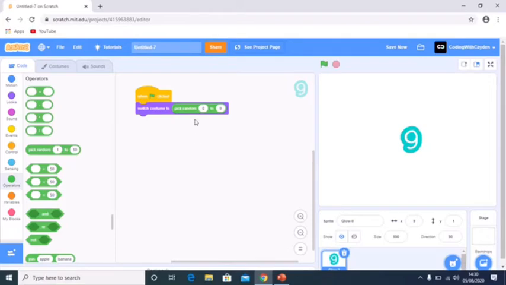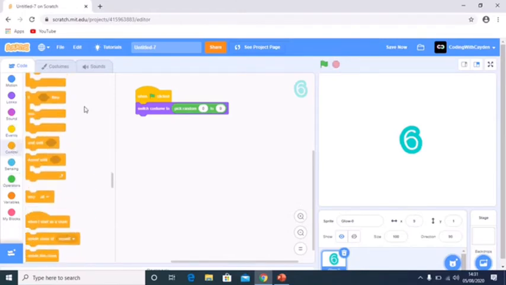So if we say that, we then can just hit there and it's chosen number 6. So as you can see, our costume has switched to the number 6 there. We're then going to advance that slightly by saying broadcast down here.